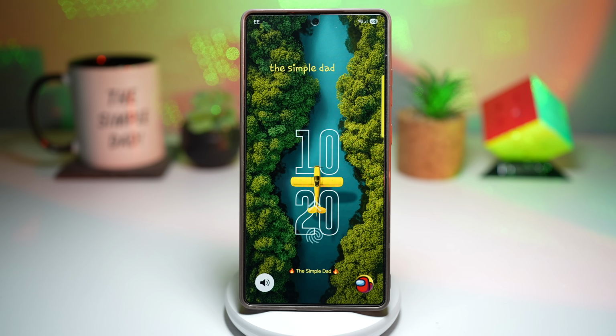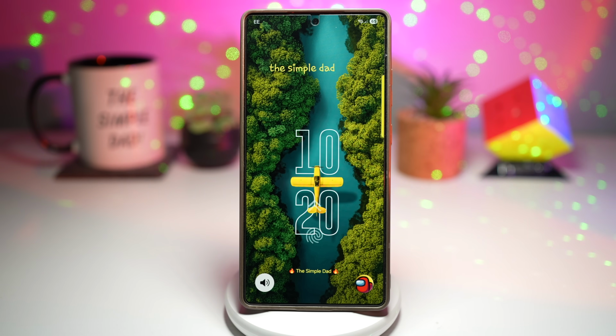So there you have it. 7 Samsung Galaxy features that every user should be using in 2026 and beyond. So whether you're a new Galaxy owner or a long-time Samsung fan, these features are here to level up your experience.